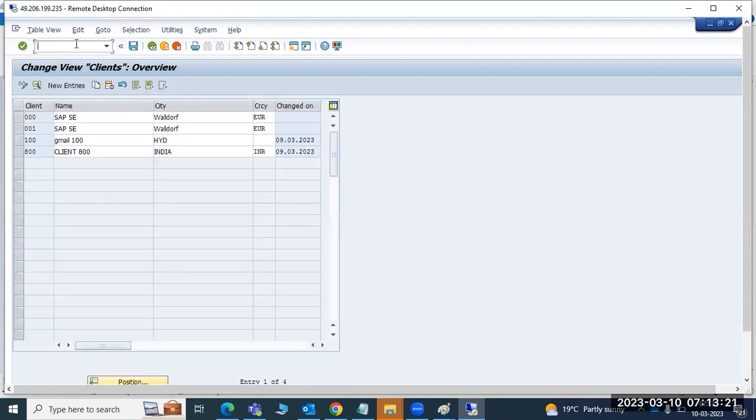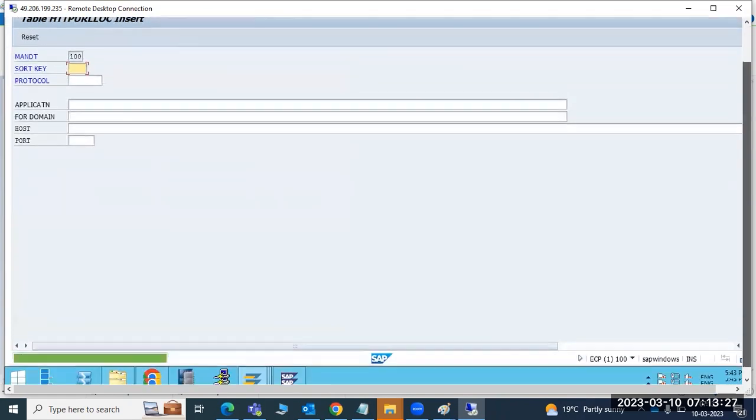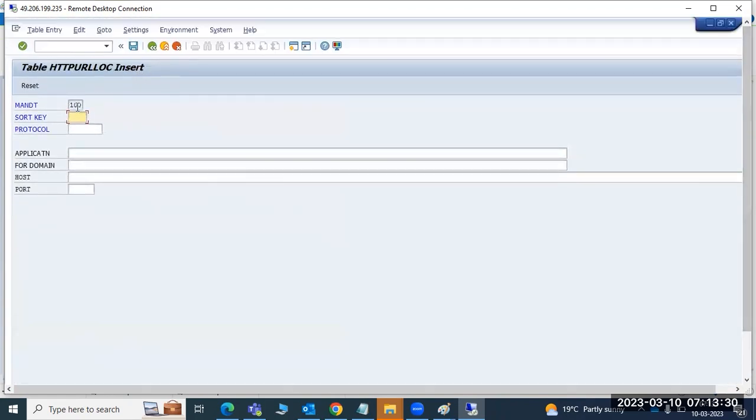Now one person is trying to make some color changes. Now we'll just click on the create button. Now you'll get the screen. See, you can just create the entry here. We will do some table level changes and everything. You can do it from here.